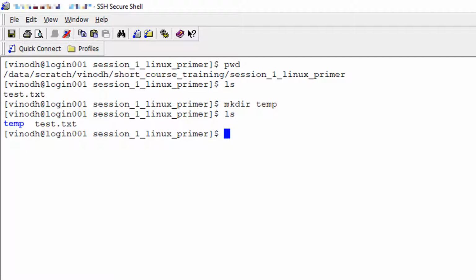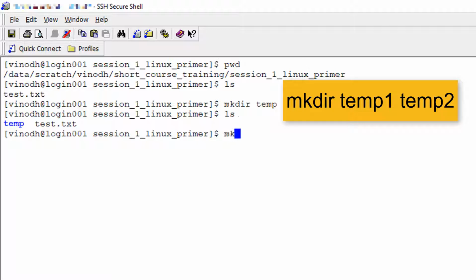In case you want to create multiple directories within the same top level directory, in this case I have my top level directory as session 1 Linux primer, you can always do mkdir and give it all the names of the subdirectories that you would like to be created. So in this case, I've got 2 subdirectories, temp1 and temp2, to be created within my folder of interest.